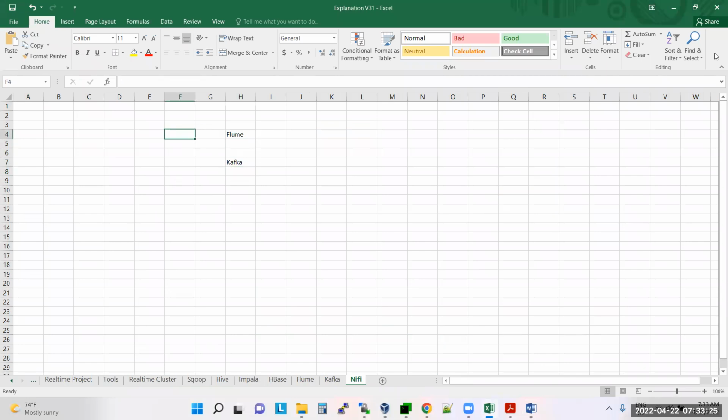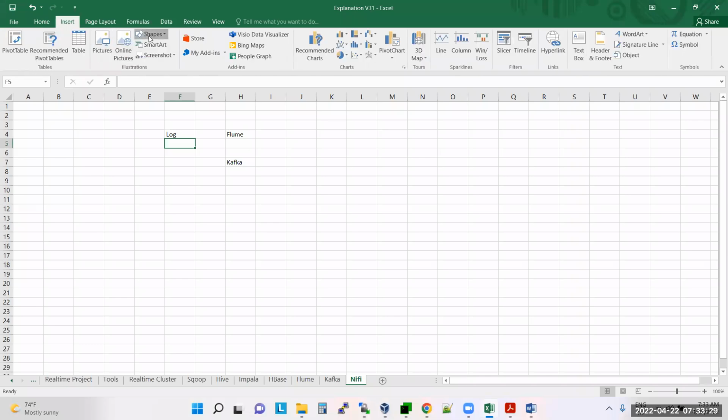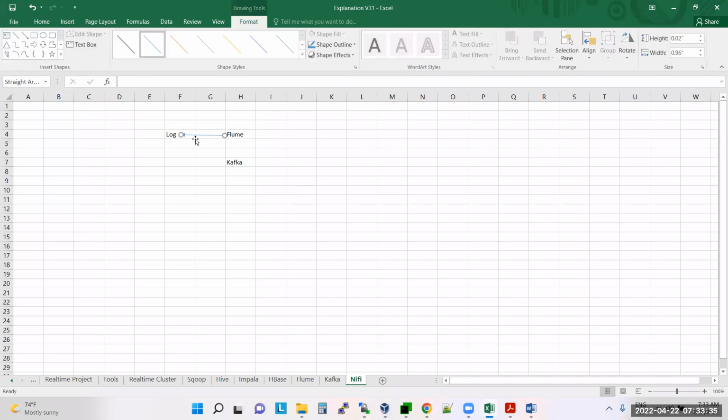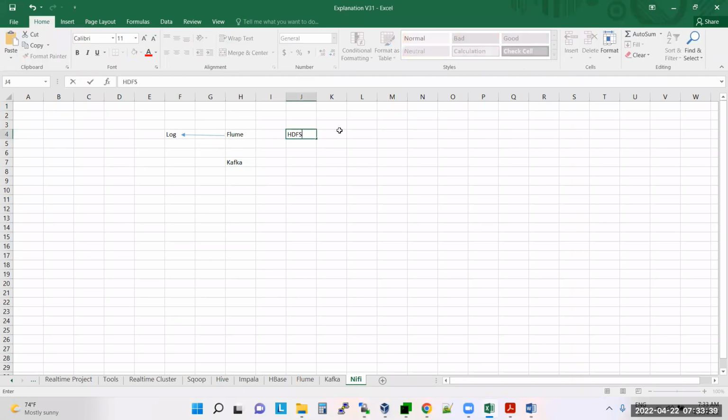You have a source log file. Flume will be continuously monitoring this log. Whenever there is a new entry in this log, it will automatically extract that and put it into the destination. Let's say the destination is HDFS. This is what Flume is doing: taking from here and putting it to HDFS.